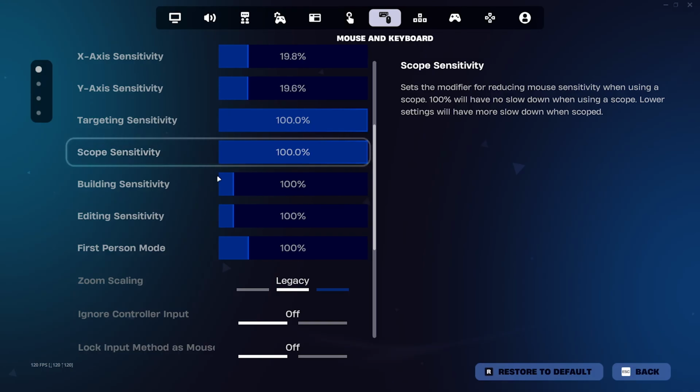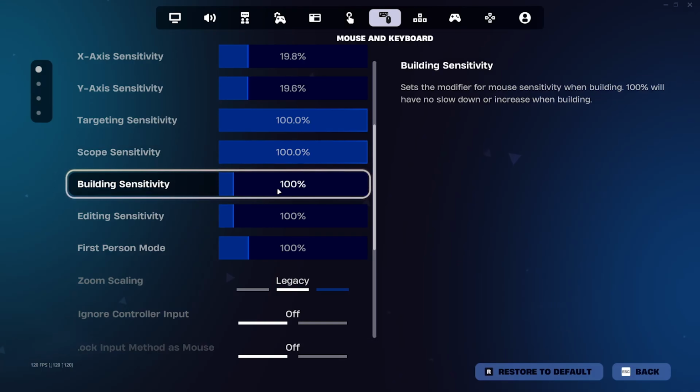Scroll down on this page, you're going to see building sensitivity right here. Increase it if you want it faster, decrease it if you want it slower.